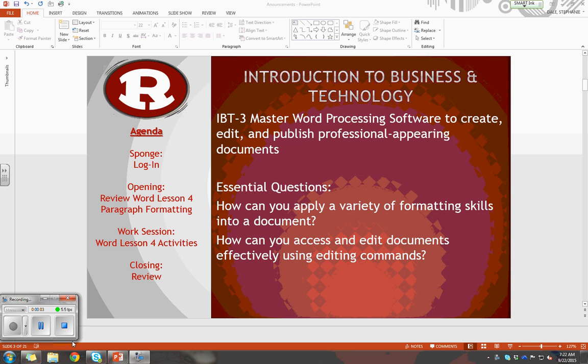Hello. Today we'll be discussing Word 2013 Lesson 4 Paragraph Formatting. Our standard for today will be Standard 3, Master Word Processing Software to create, edit, and publish professional appearing documents. Our essential questions for today include how can you apply a variety of formatting skills into a document, and how can you access and edit documents effectively using editing commands.